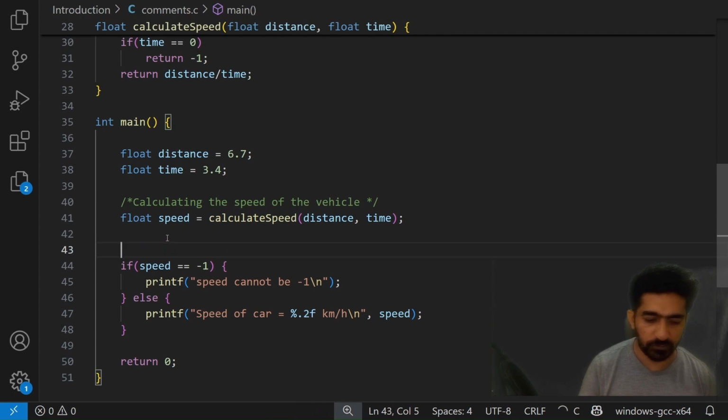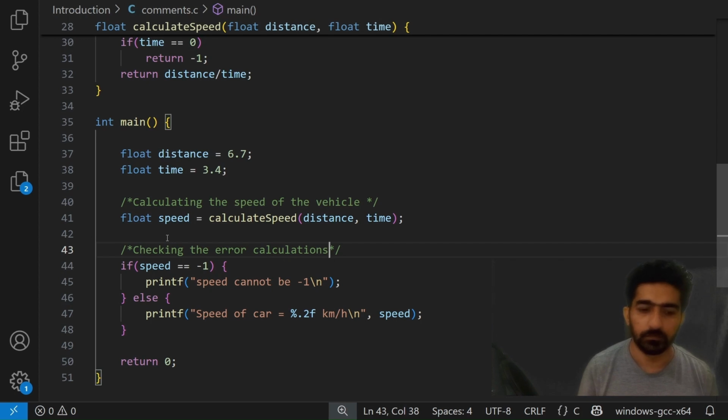Also, if we check here, the speed of the vehicle is compared. This is a check, so we can comment here as well: checking the error calculations. This is an error check which will check whether the speed is -1 or not. This way we can comment over it.